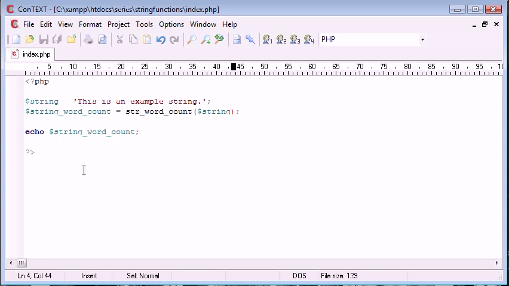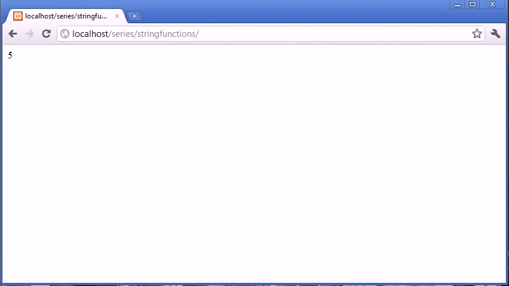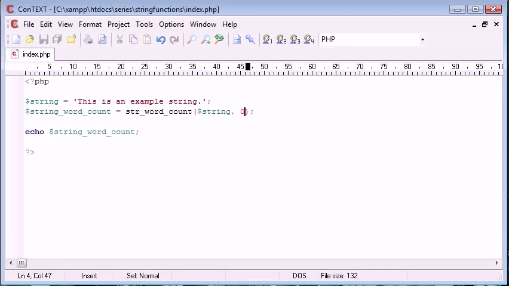Now let's go ahead and look at an argument we can give this. So we can give this the second argument as 0, 1 or 2. I'll go through each one and explain which is which. So 0 is what we've already seen. This just returns an integer value, as we've already seen, with the amount of words in there, with no other arguments specified. 1 will produce an array.